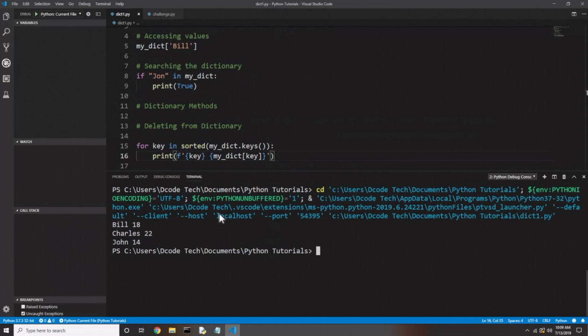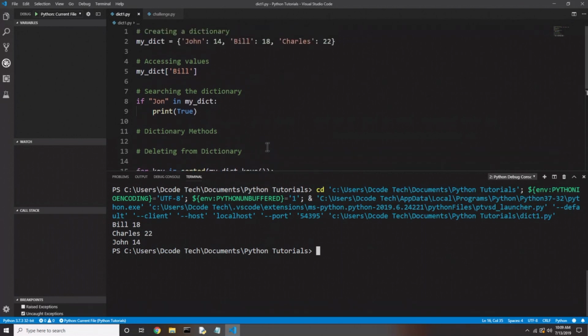So remember, dictionaries are made with curly brackets syntax, and they store key value pairs. One thing to note is the keys have to be an immutable data type. And to access a value in a dictionary, use the name of the dictionary with bracket notation, and then a key inside to get the value.